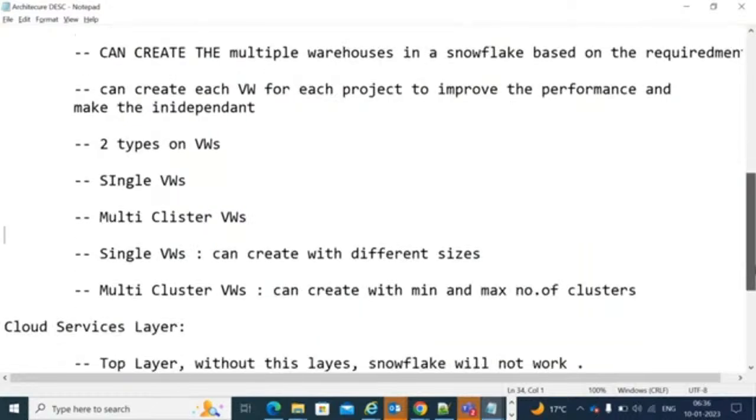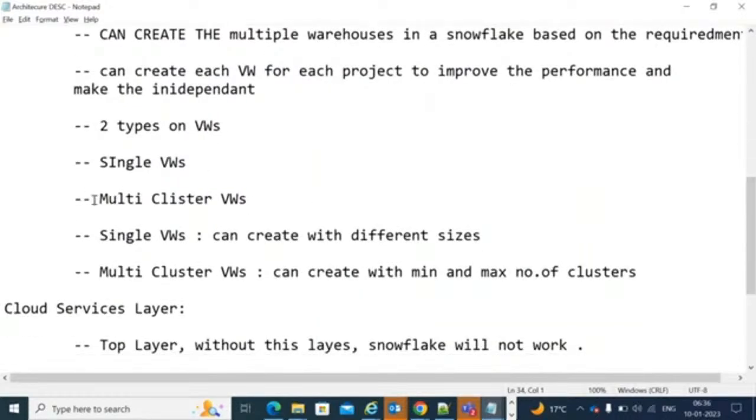So we have two types of virtual warehouses: single warehouse and multi-cluster warehouse. A single warehouse can be created with different sizes. Multi-cluster warehouses can be created with minimum and maximum clusters. Yesterday I told you that single warehouses are created with different sizes, and a multi-cluster warehouse can be created with the minimum and maximum number of clusters.